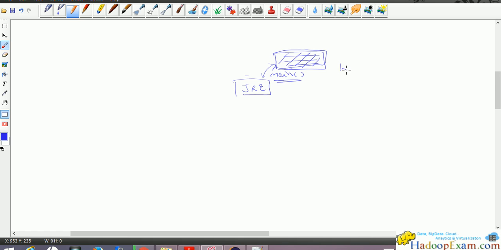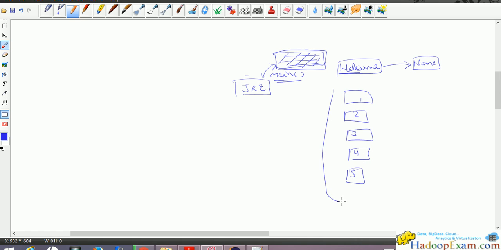So suppose this is our welcome class. We could have another class, and then there is another class, name class or something. So it could be like the welcome class calling another name class, that is fine, but this welcome class at least has one main method. So if you have 10 classes in your project, let's assume you have 1, 2, 3, 4 and 5 classes in your project. Let's give the name of the project as Hadoop exam. This is my project name. Now I want this entire project to be executed as a Java application.